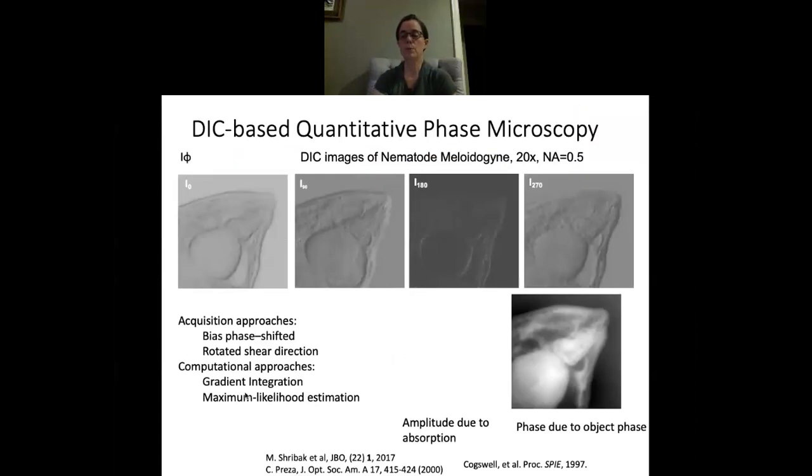The optical principles of DIC can be used in a way similar to the method of SLIM to capture a series of images with a known phase bias and compute a quantitative phase image. The series of images might be a set of images that have known phase shift between them, such as these images of a nematode, or they may be a set of images that are acquired at different angles of rotation relative to the camera, or some combination of both. The quantitative phase result is computationally extracted from the series.